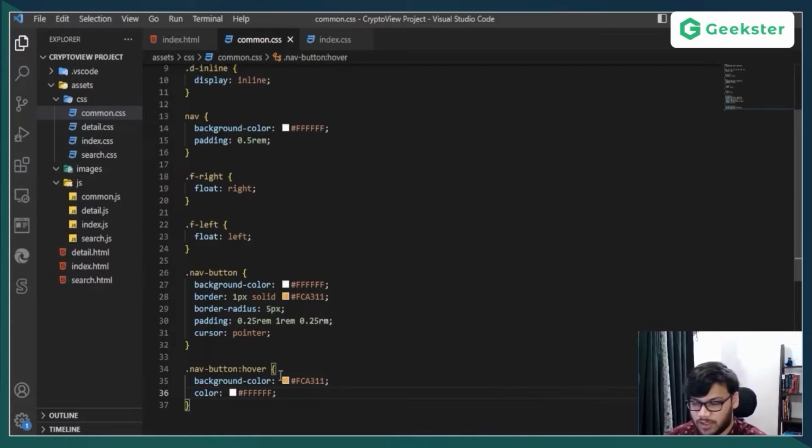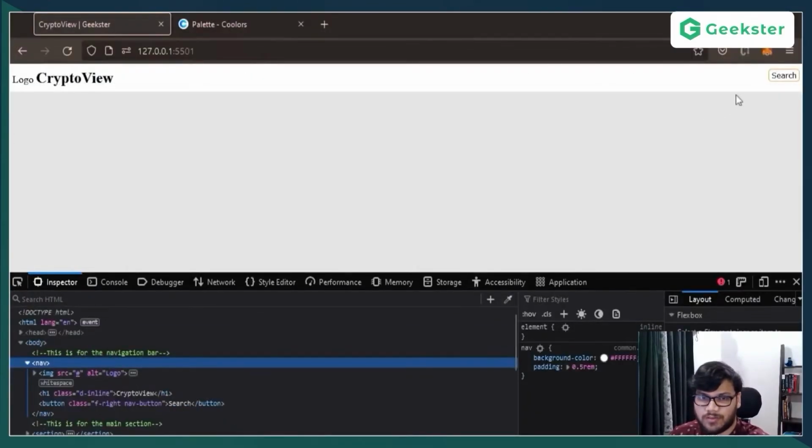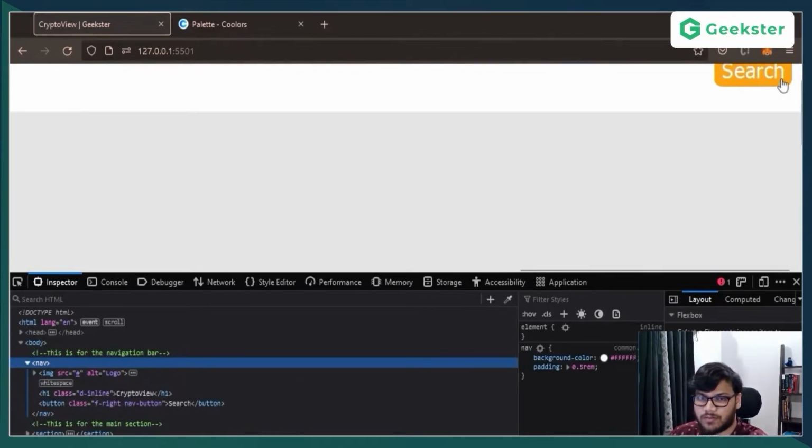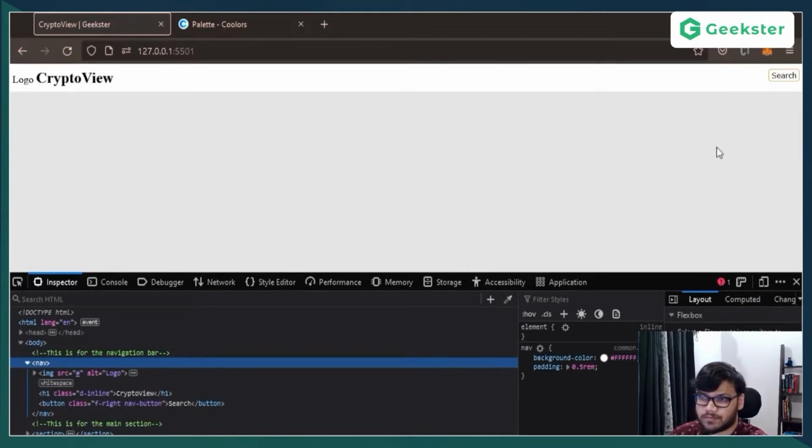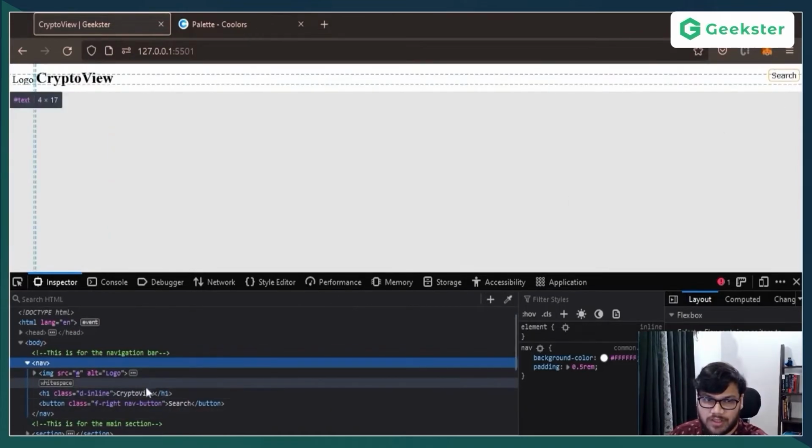Okay. Now at this point, let's see how it looks. So this is my button here. And if I hover, you see the color of this button is changing. You can notice now. Okay. But it's changing immediately. I want a little bit of animation here. And also the font is very small. Maybe I want to change the font size as well.